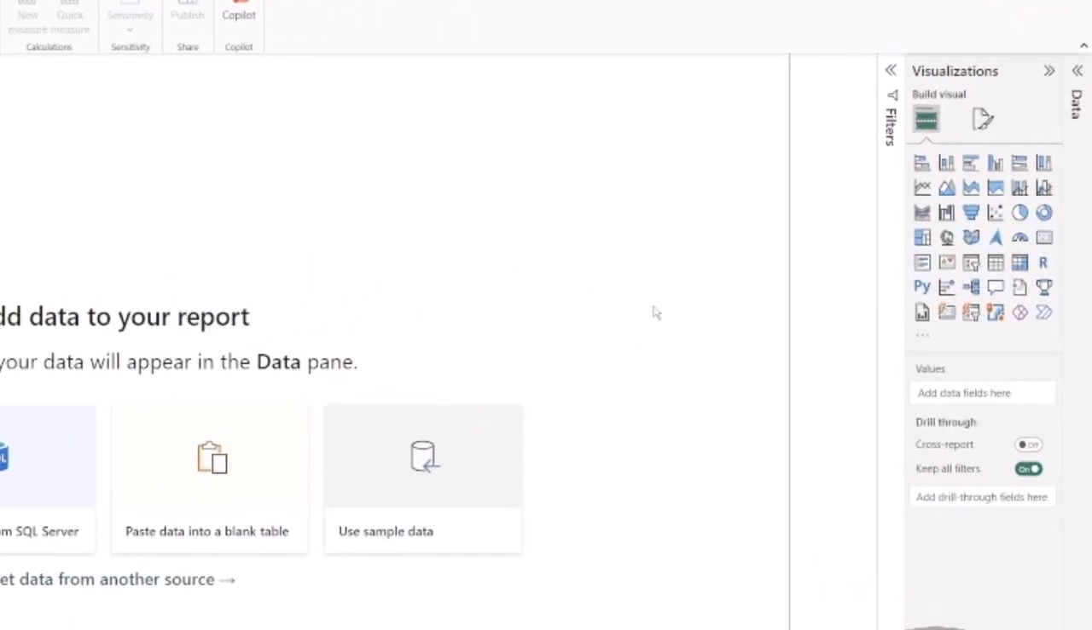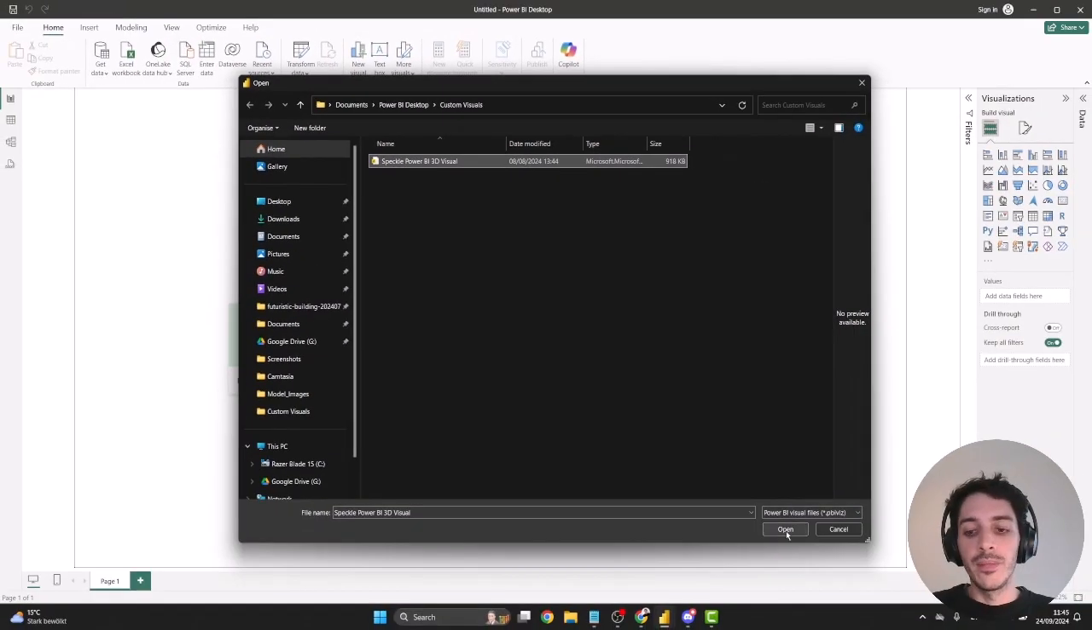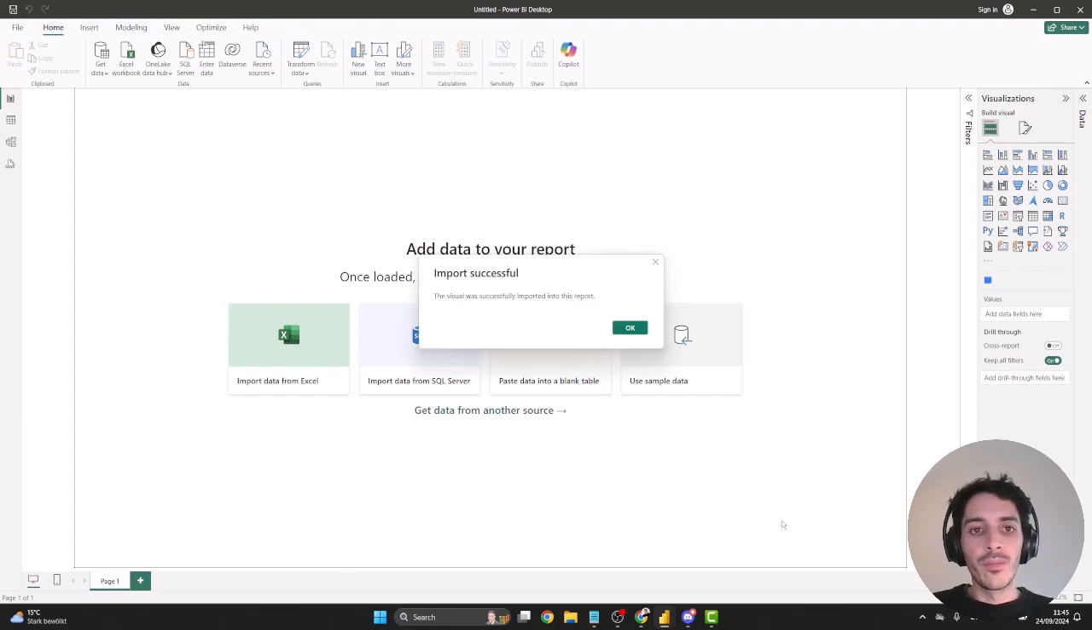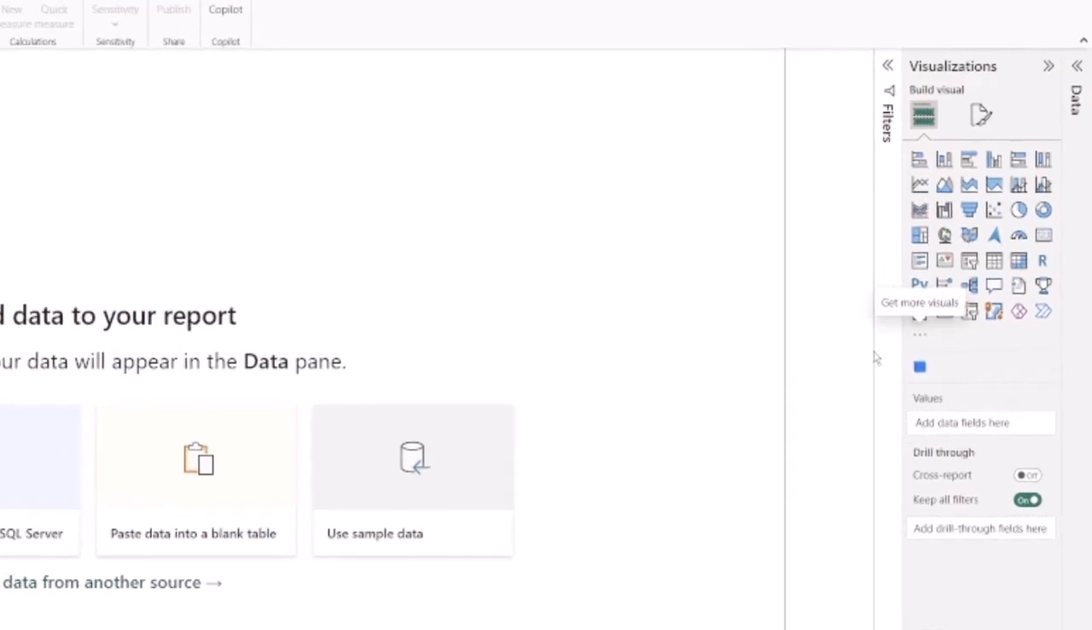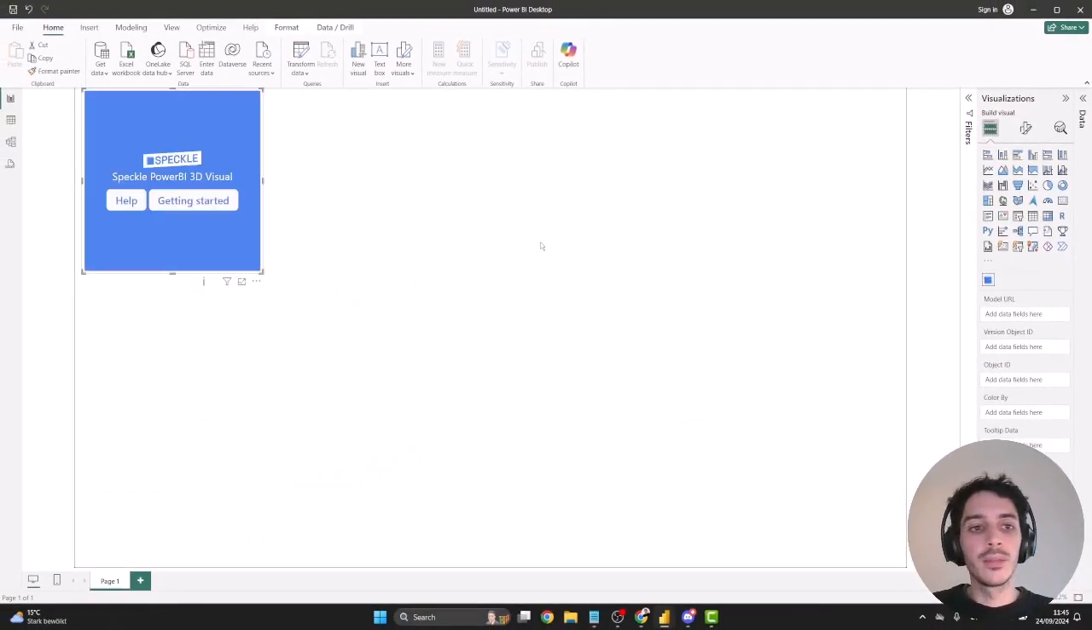And now let's go and import the 3D viewer. By clicking the three dots and Import visual from file, we go into Documents, Power BI Desktop, Custom Visuals, and we click this file. Once you have imported, you'll see this blue cube here. Let's click on that. And here, this one is our placeholder for the 3D viewer.